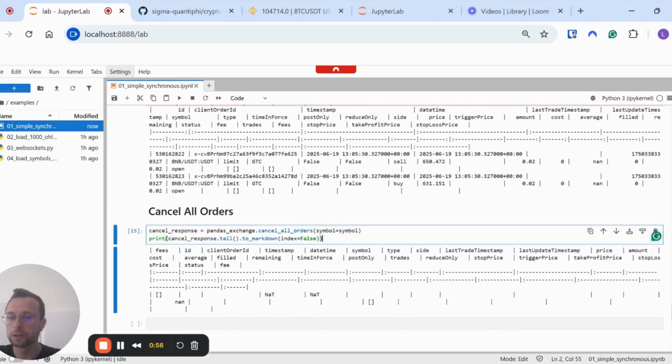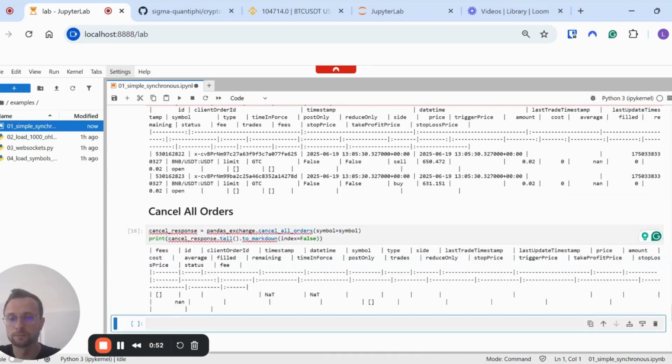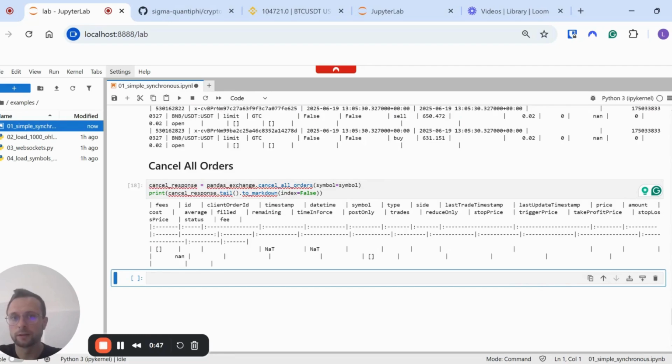And finally, we can also just cancel our orders with one line of code. So as you can see, Crypto Pandas is a super powerful tool which allows you to do your algorithmic trading with as few lines of code as possible and leading to as few bugs as possible. And all of this can be done from the comfort of a Pandas data frame.